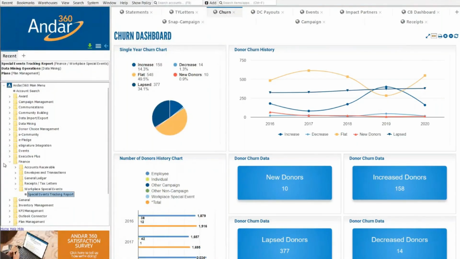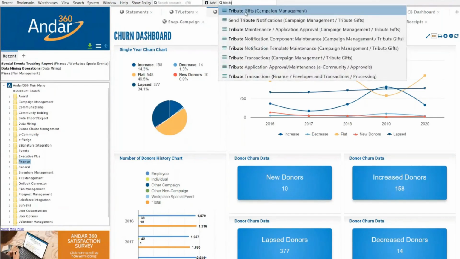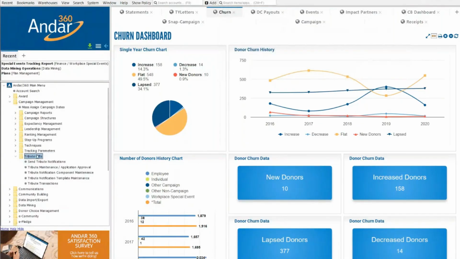Okay. We also, new just in the last couple of years, have something called tribute gifts. Okay. So if I go to tribute gifts here in my main menu, you can set up a link on your website that allows people to say, hey, it's my birthday. Instead of gifts for me, I would like a link that allows me to send that link out to my friends and say, please, instead of a gift, make a donation to United Way.